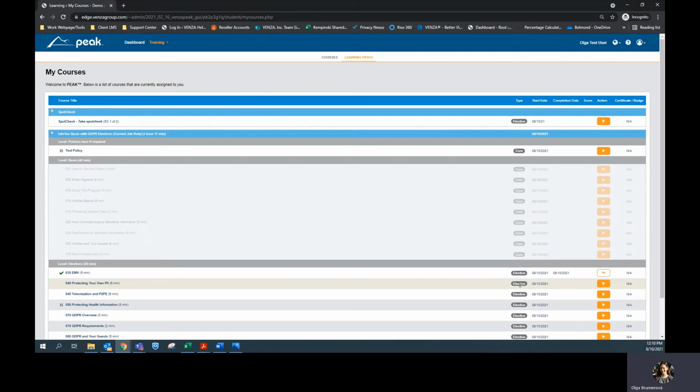If the course is labeled as elective, it is here to provide further information to give you an extra level of knowledge, but you're not required to take any course that is labeled as elective to be completed and compliant. Now, to take a course, you would simply click on this orange button over here.